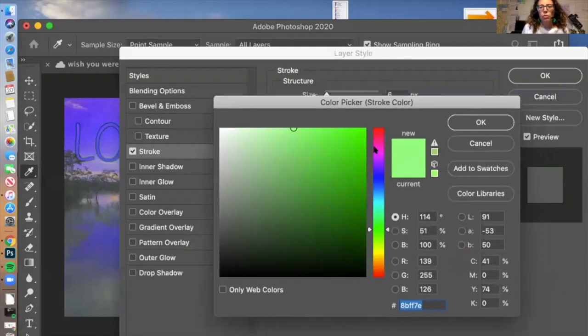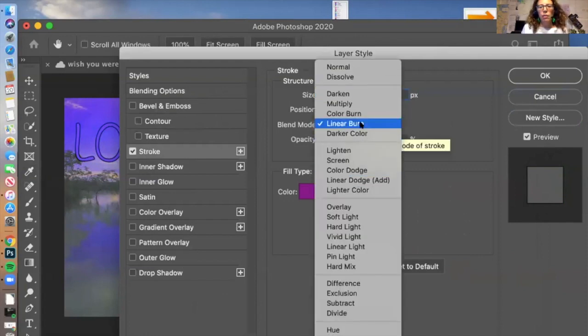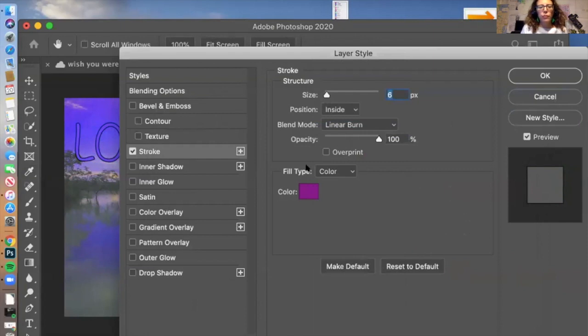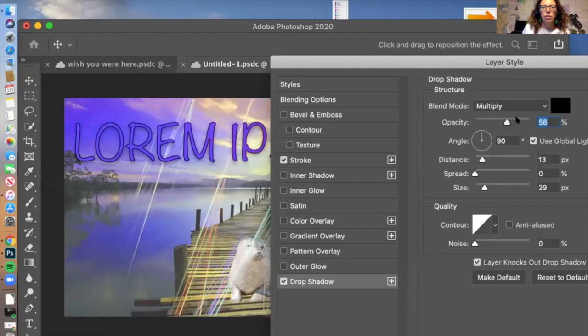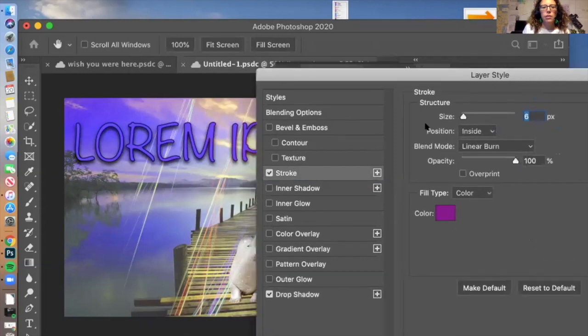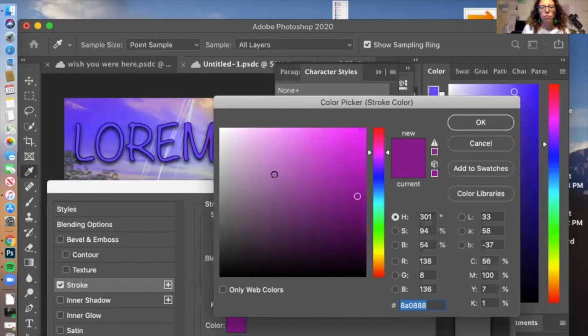Let's do something more flashy. Let's do that, and then we're gonna do linear burn. You can do anything, but we're gonna do linear burn. And then we're gonna do drop shadow. So if you can see, that's how it changes. So it's more shadow there. And with this one, you can change the color to make it more flashy.